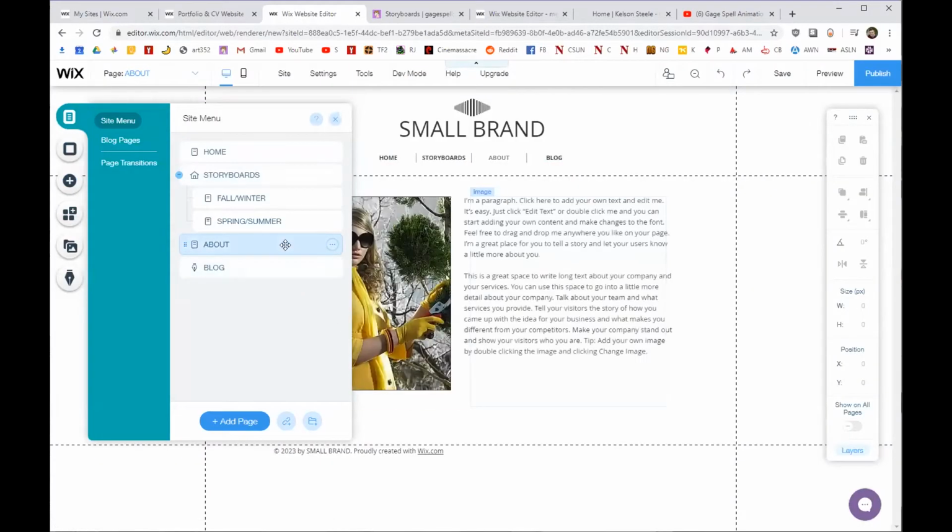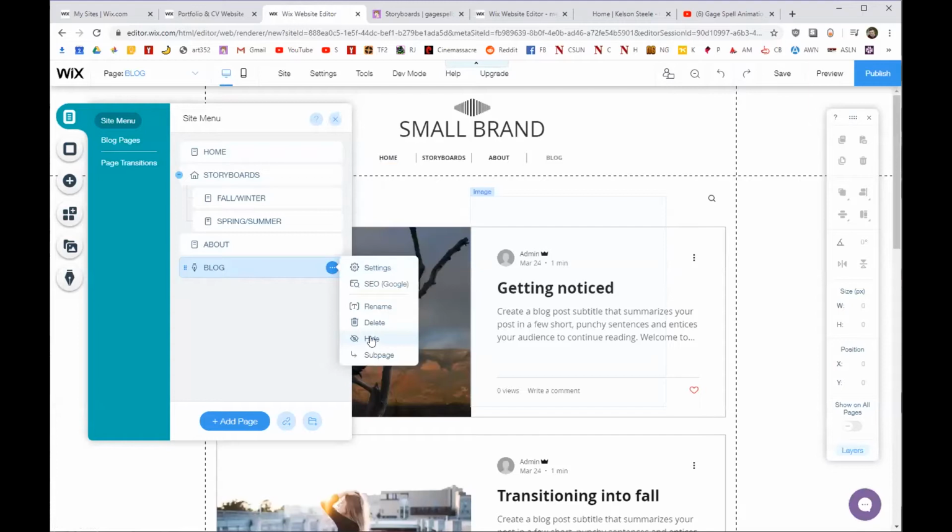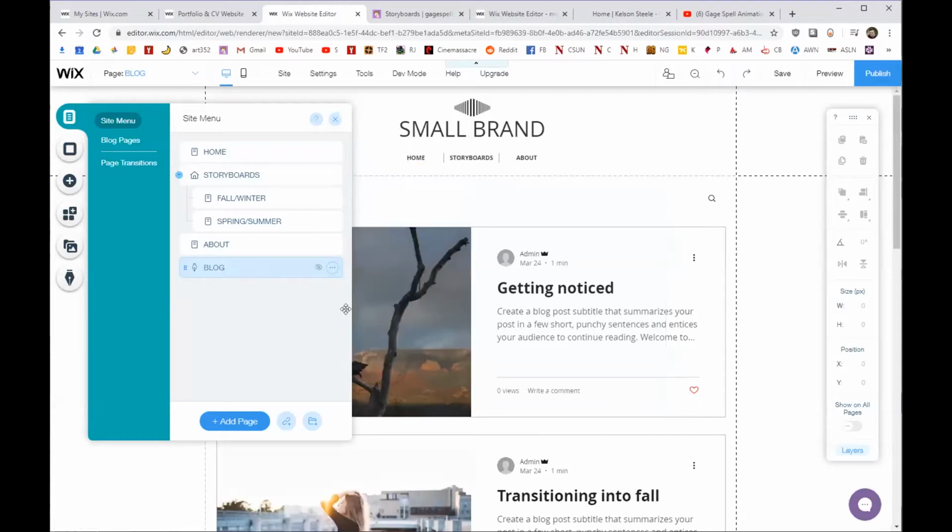But you can also, here we don't need a blog page, so we can do the ellipses and hide as well. So that'll keep the page so we can edit it and change things, but it won't be publicly available on your website. So that's handy if you want to do that.